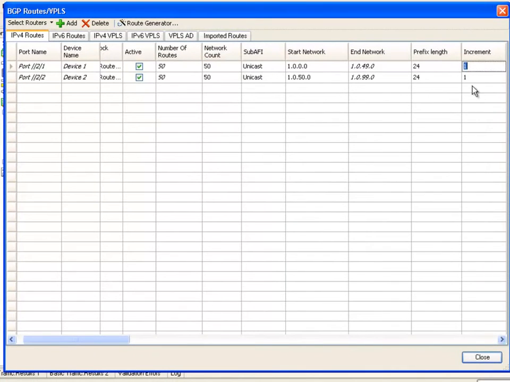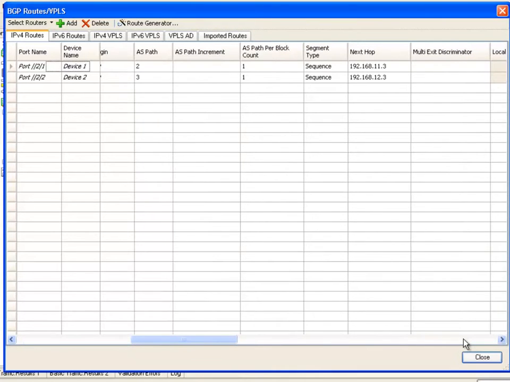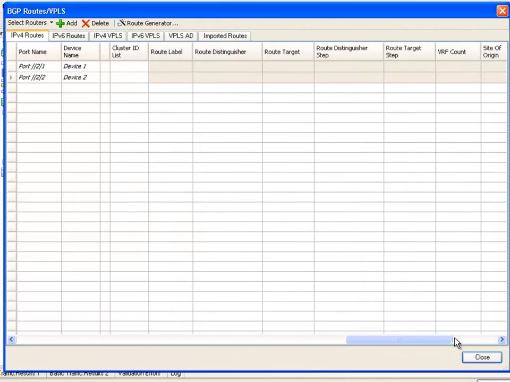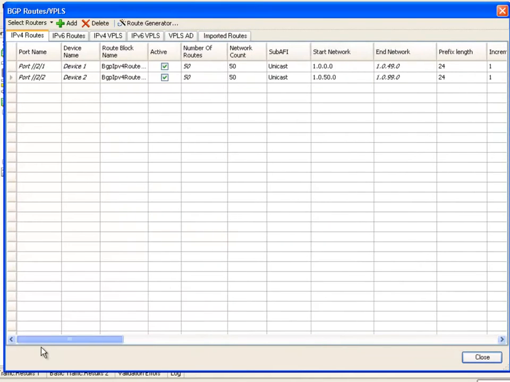The increment is set to 1, but I can set it to 2, and what would that do? It would skip routes in between and avoid aggregation by the DUT. Another key about setting up everything as a block is all the attributes. Notice the AS path, segment type, next hop, and so on would apply to all 50 of those routes. So if I wanted different routes with different attributes, I'd have to create them as different blocks.